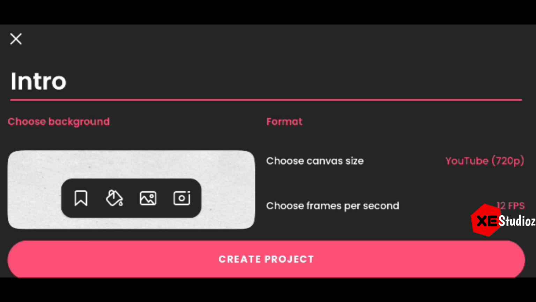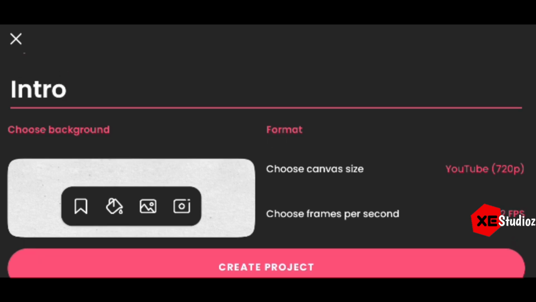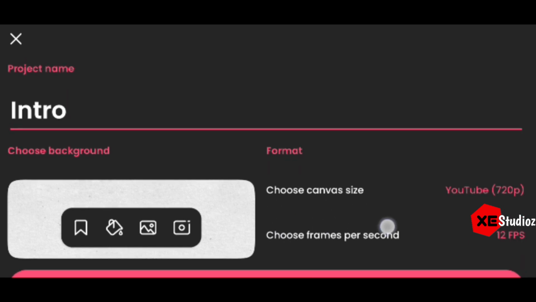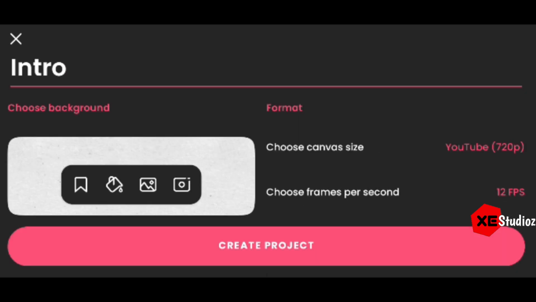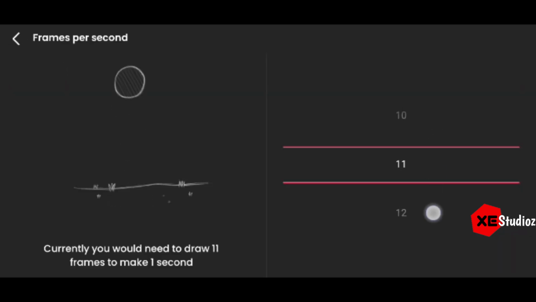So with that said, let's go to the format section. For the format section, you have 2 options: your canvas size and your frames per second. For the canvas size, we're going to be using YouTube 720p, and for frames per second, we're going to be using 8. The frames per second just have to do with how smooth, or let's just say how many frames represent a second on your animation.